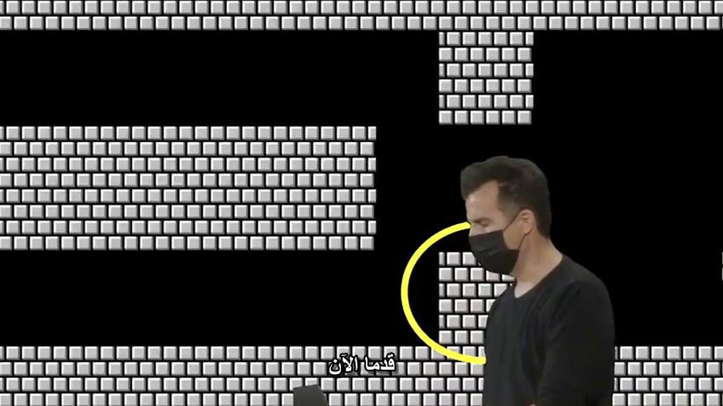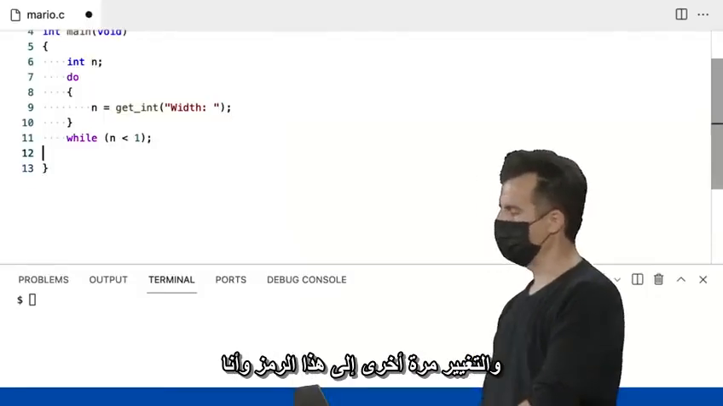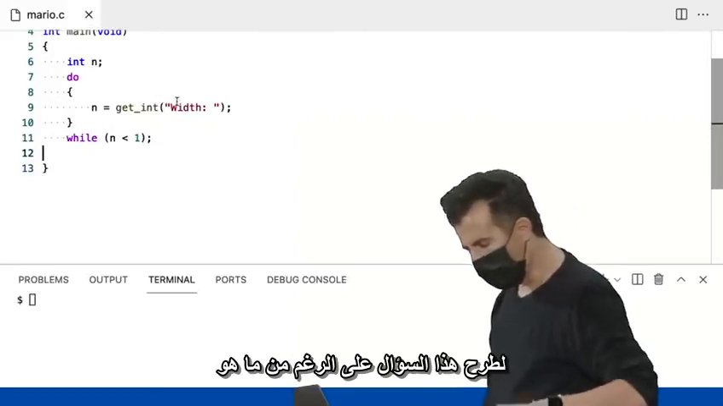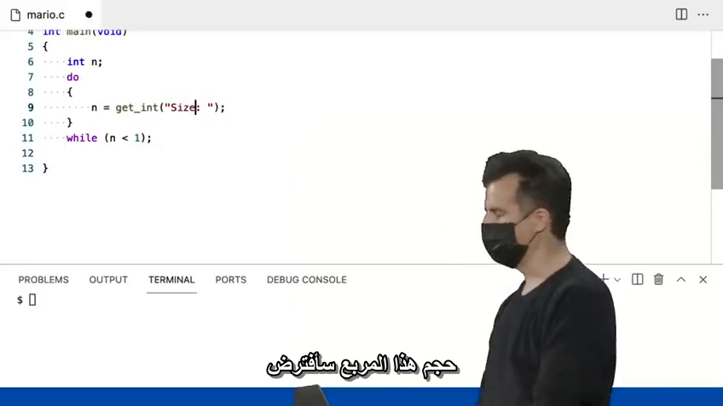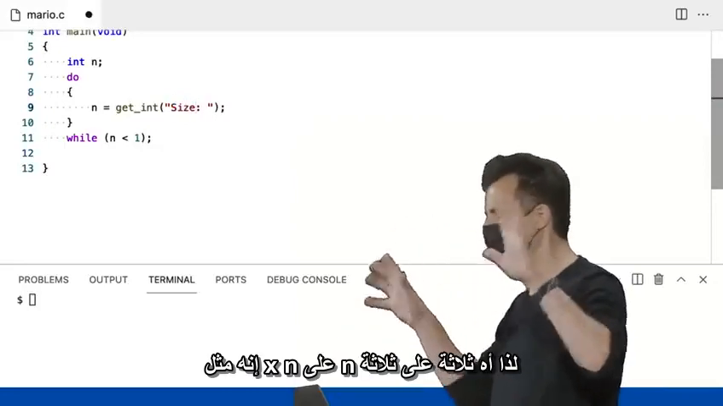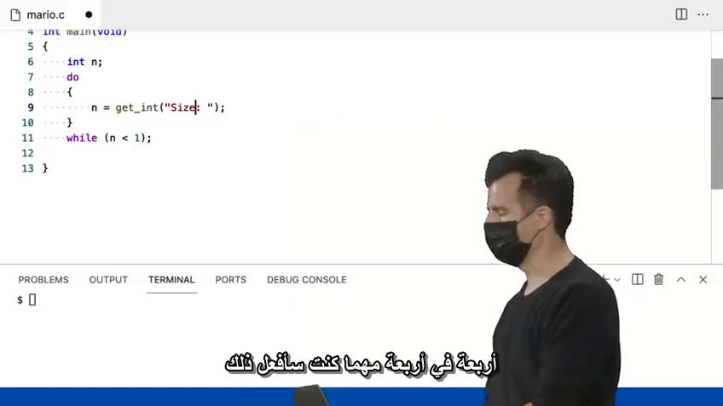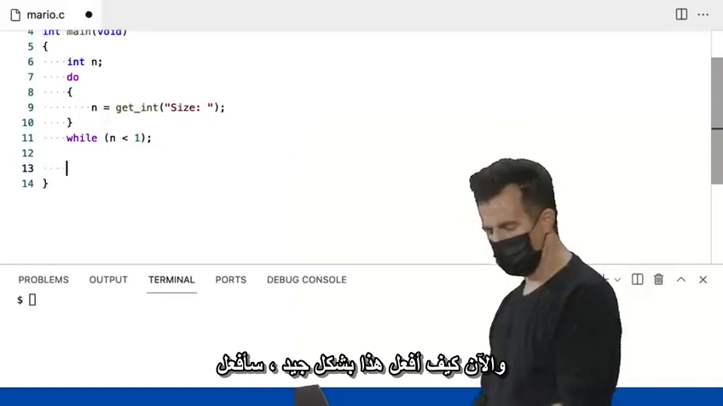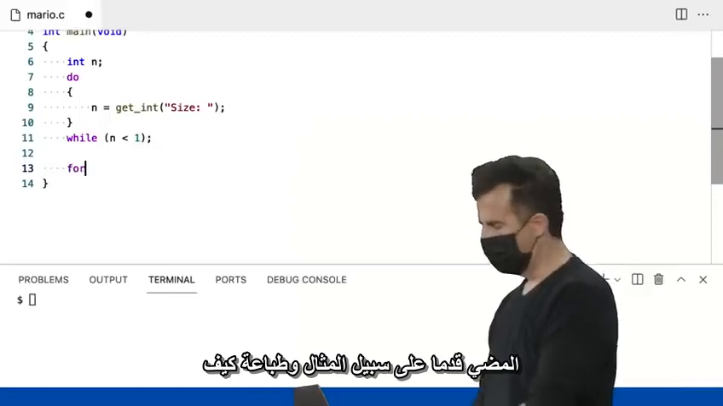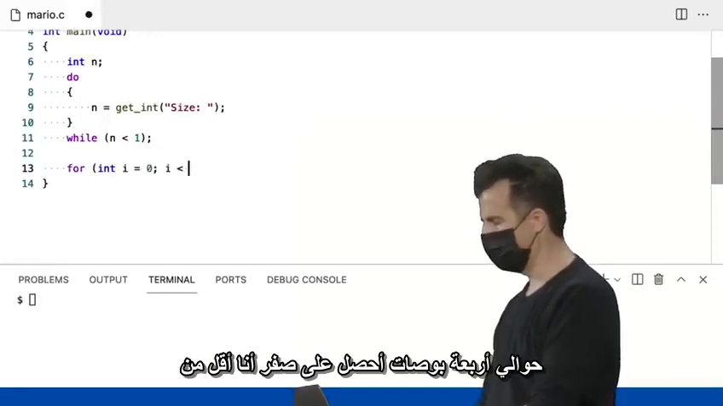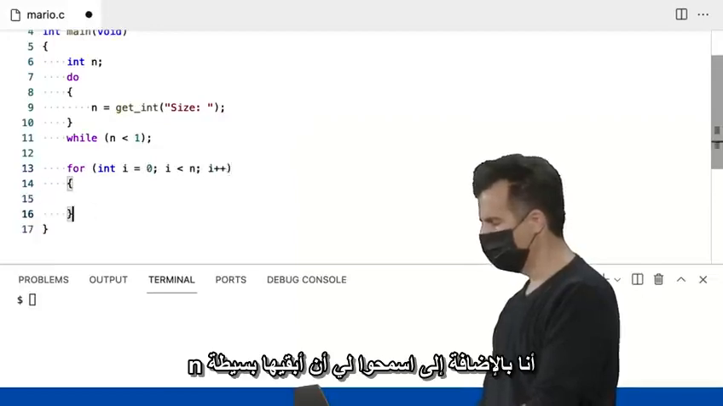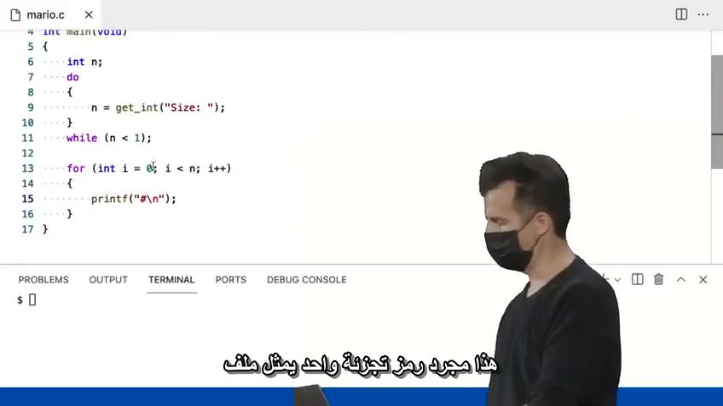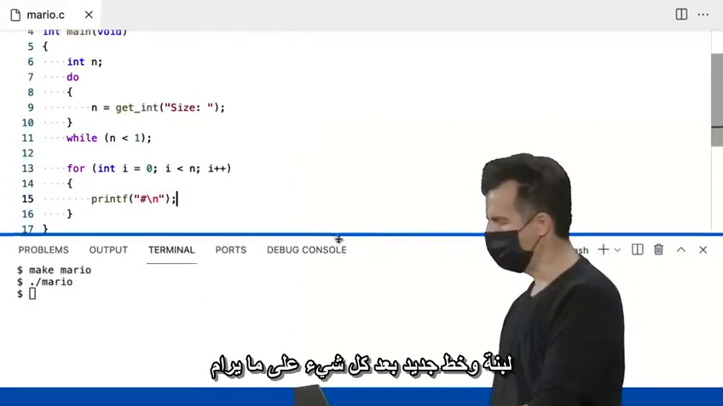Let me go ahead now and change back to this code. And I'm going to keep the do-while loop from before. And I'm going to ask, though, this question: what's the size of this square? I'm going to assume it's like n by n, so 3 by 3, 4 by 4, whatever. So I'm just going to ask for the size of this square of bricks. And now, how do I do this? Well, I'm going to go ahead, for instance, and print out, how about for int i gets 0, i less than n, i plus plus. Let me just keep it simple and print out something like this. Just a single hash symbol, that is a brick, and a new line after it.